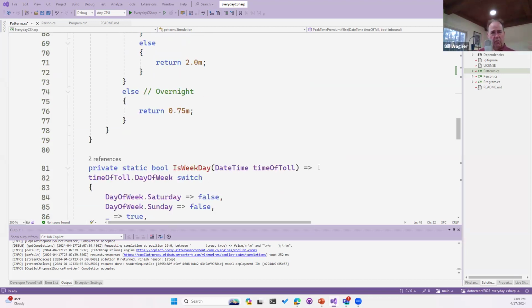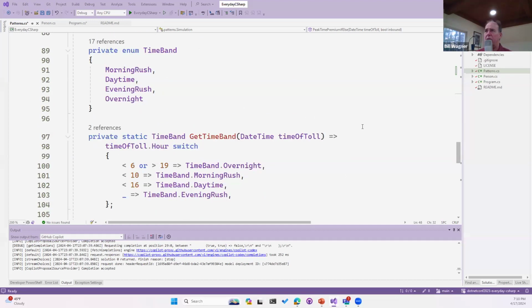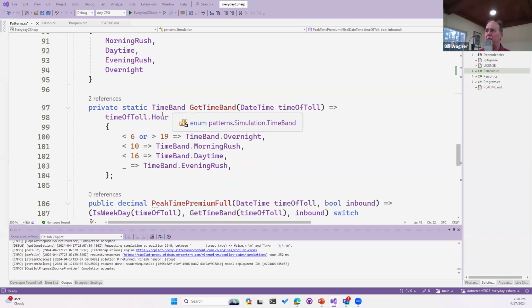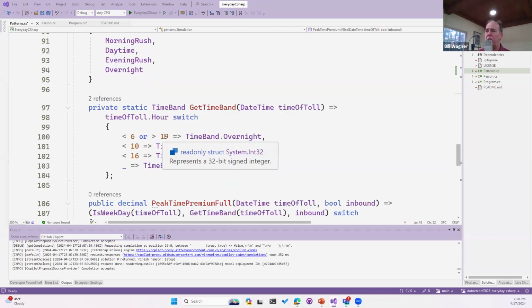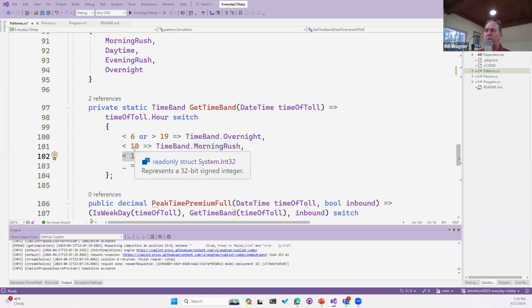Now let's write this with a few different pattern matching methods. If I start with this and say, is it a weekday? Saturday and Sunday? No, everything else is true. Okay. Now I'm going to define an enum for time bands. And I'm going to say, which time band are you in? Well, if it's before 6 or after 7, it's overnight. If it's before 10 and didn't match the first one, it's morning rush. If it's before 4 but didn't match these, it's daytime. Otherwise, it's going to be evening rush.